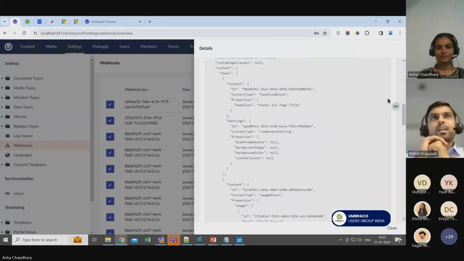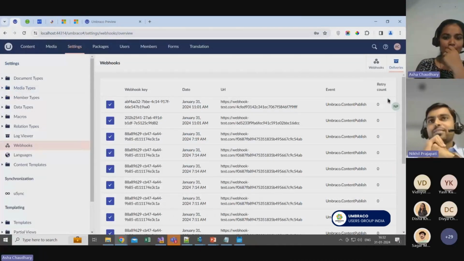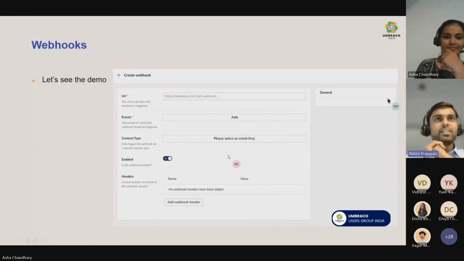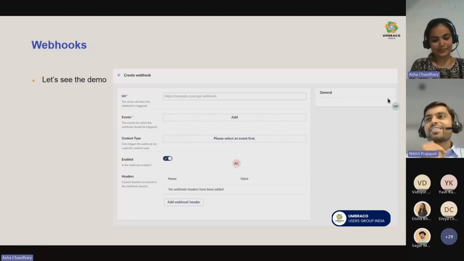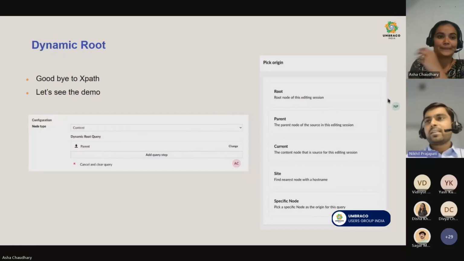So this is the out of the box feature, which is called webhook. Initially we would have to create a service and write many things to achieve this feature. We had to override the notification service and all. Now it's built in from Umbraco 13 itself.